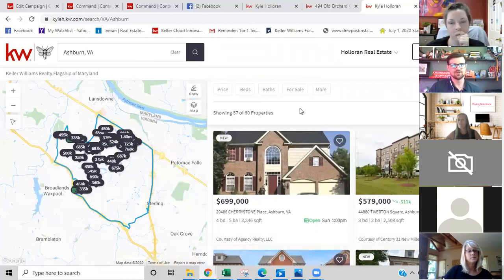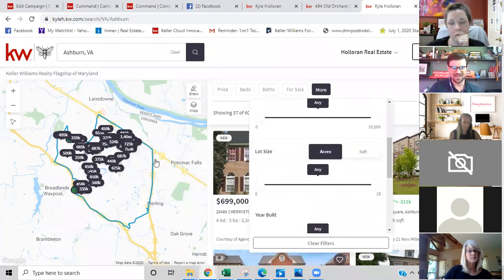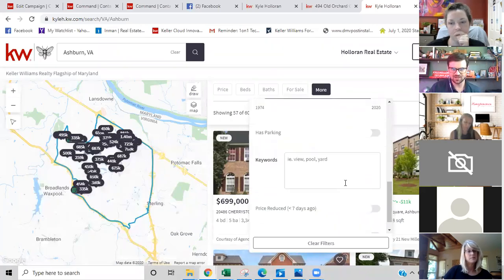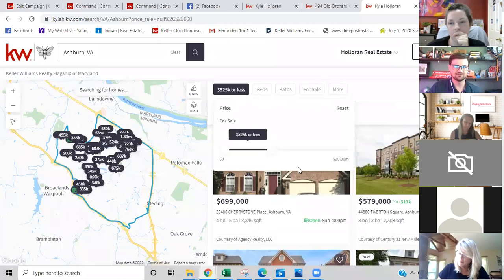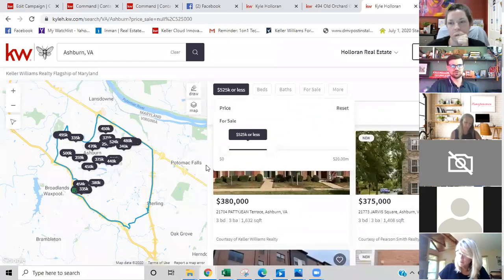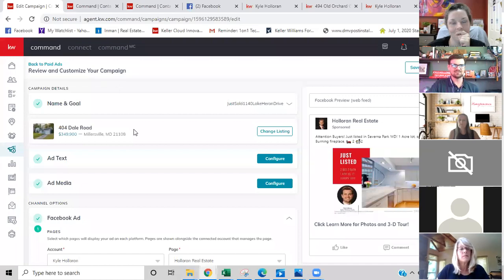I would go to more, and I'm going to filter down this search. I'm going to say, hey, show me all the homes in Ashburn, Virginia that are under 525. All right, and it does the search here, and now we're left with, it looks like half the listings, 28 properties. Okay, so what I'm going to do is create an ad.